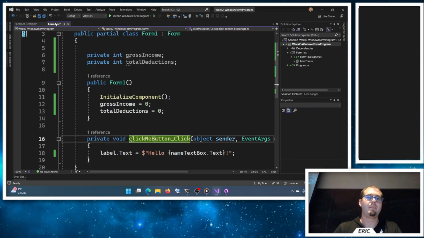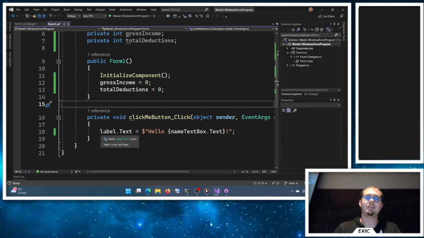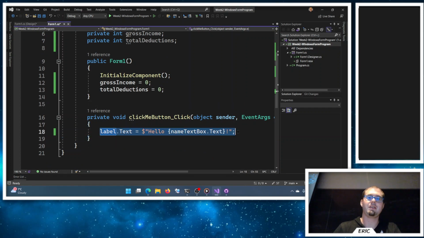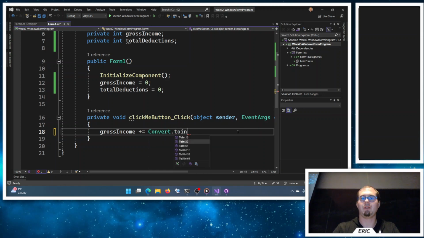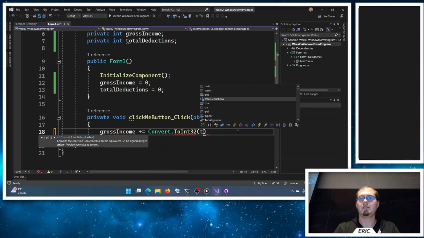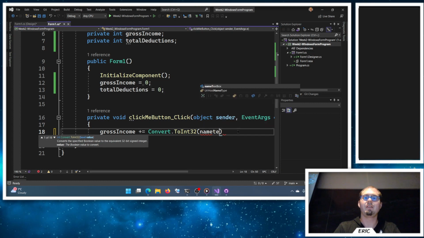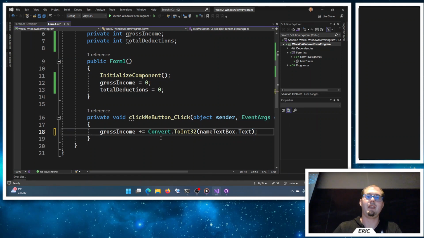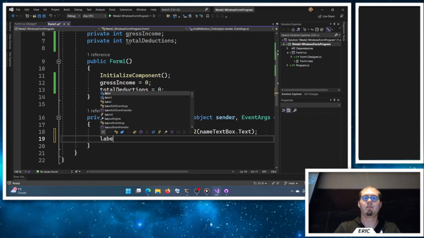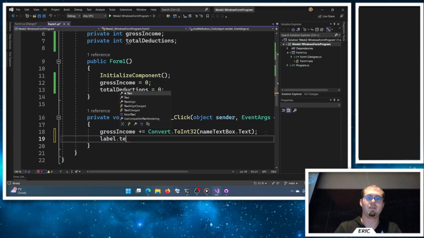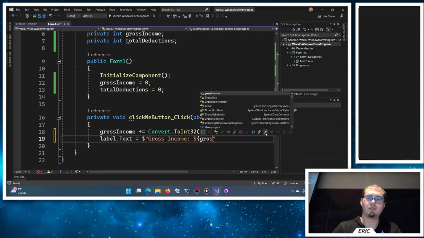Now, instead of this label text, maybe what I'm going to do is take the gross income and add to it the Convert.ToInt32 from the, I still call it name text box. See, if you use my example, you're going to have terrible names. You should just build it yourself, I promise. Take the text from that and add it here. Then we'll set the label text equal to a little formatted string: gross income is my gross income.